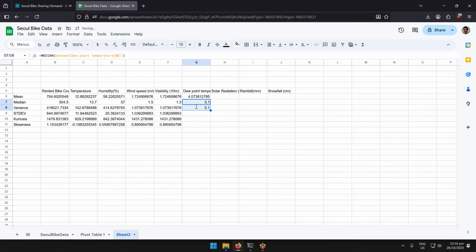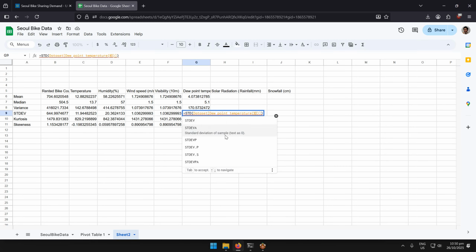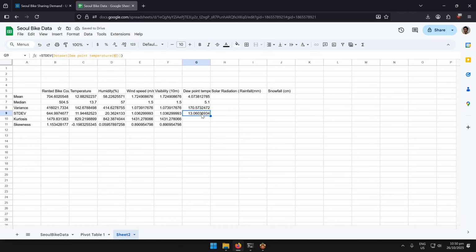If you're interested in the variance, you can just use the formula var for the sample variance, so 170. If you're interested in the standard deviation, you can use the formula stdev. So this one is just the square root of the variance, as we all know. And you can also use the formulas Kurt and skew for the kurtosis and skewness if you're interested in the distribution characteristics of your feature.